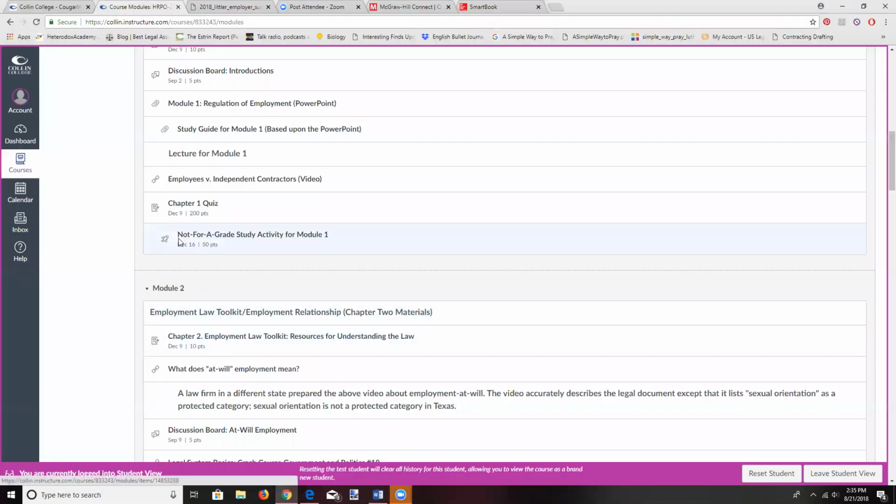So this is what it is. It's called Not for a Grade Study Activity. And you'll see them. I haven't been able to complete them and post them for every single module. I think I have them through module 10 at this point, still continuing to work. I actually have a later due date here, but there really isn't a due date at all because it's not for a grade. You don't ever have to do a single one of these, or you can do every single one of them. You can do them multiple times. It's completely your decision.